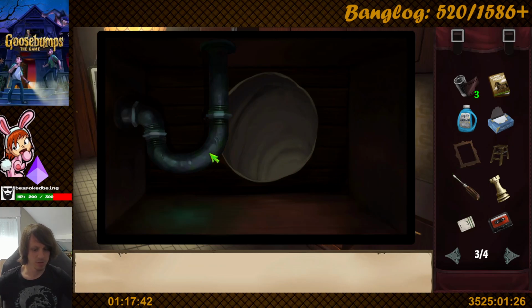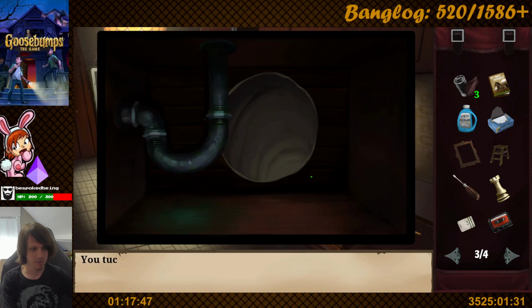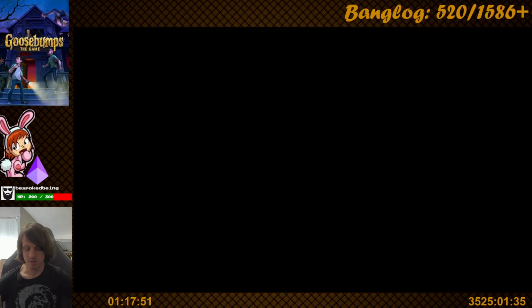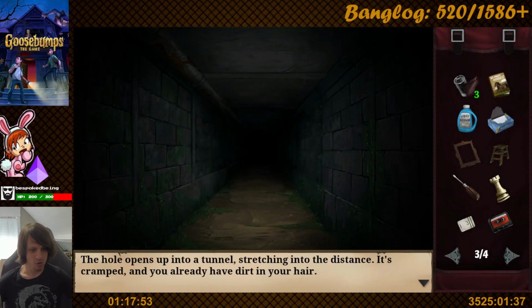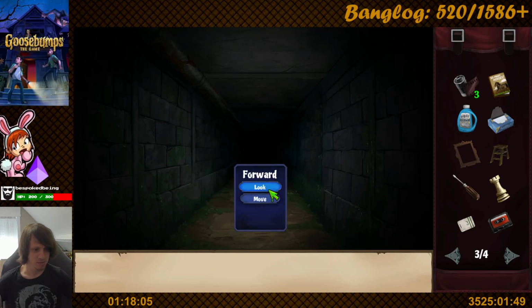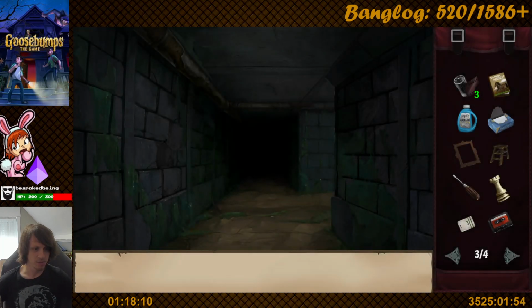Oh. You tuck your arms close and squeeze through the hole. Hey, there's a tunnel back here. Oof. The hole opens into a tunnel, stretching into the distance. It's cramped, and you already have dirt in your hair. You can hear the dripping, though. You need to find the source of that leak. This path seems to lead deeper into the tunnel system. Shuffling on your hands and knees, you press onward.